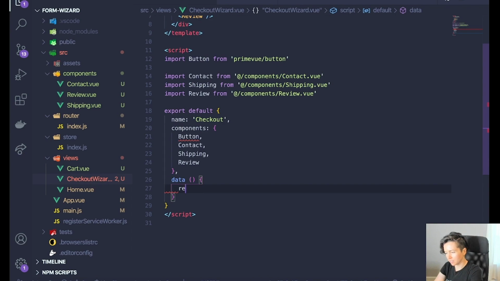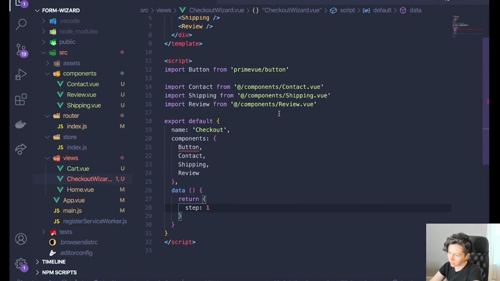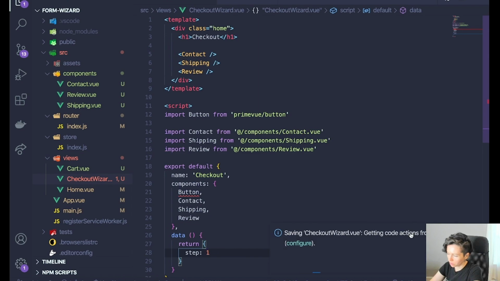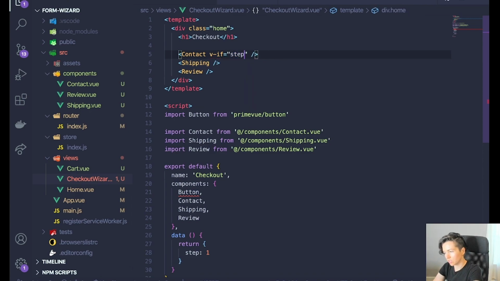What do I want in data? Oh yeah, I need an object. Let me do, I guess I'll just call it step. It defaults to step 1. I don't have a function to update the step yet, but I'll just do v-if equals step equals 1.